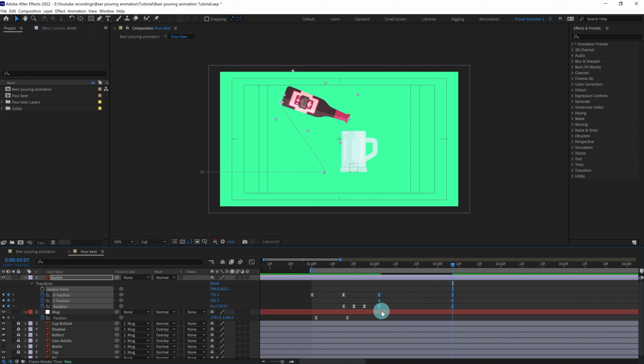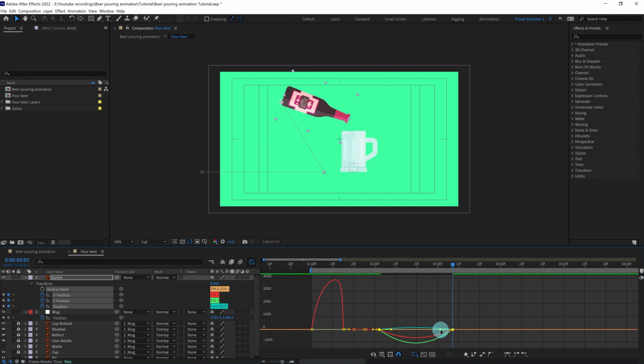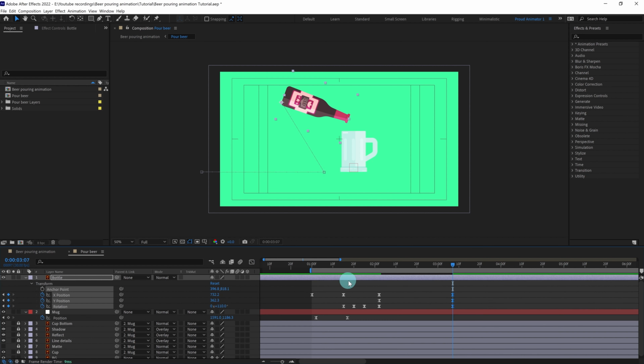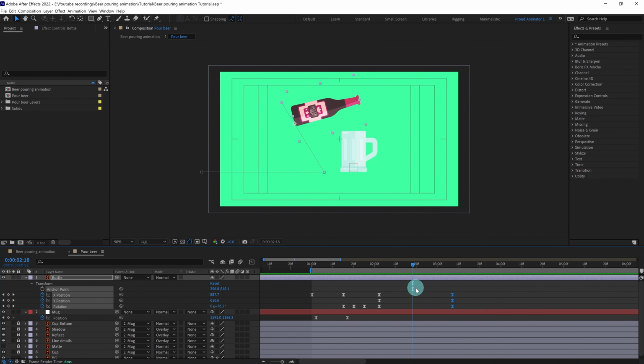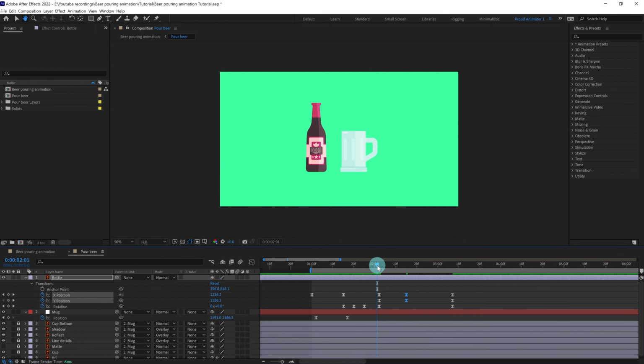Alright, so select the keyframes. Go to the keyframe assistant, the motion graph editor, and we're going to give it more ease on this side. Let's check how it looks. So we can give some in-between frames over here to add a curve like this. Let's check it out now.